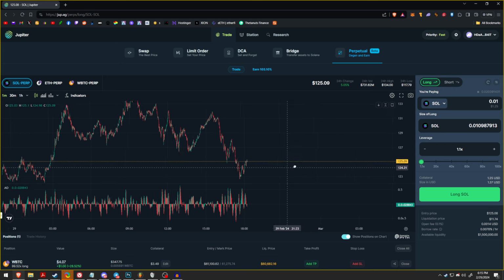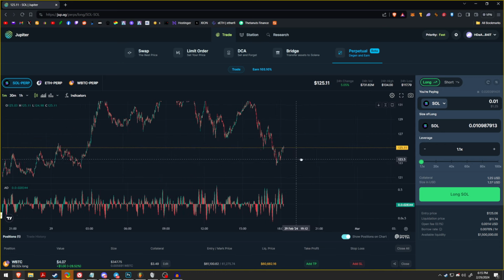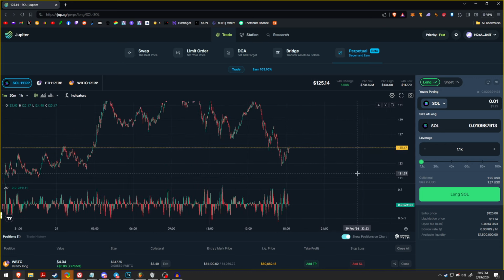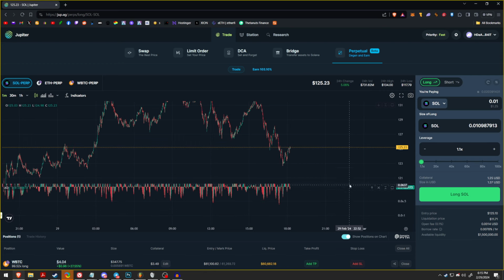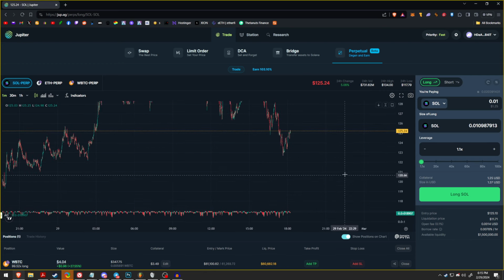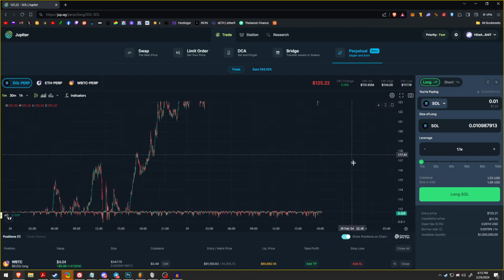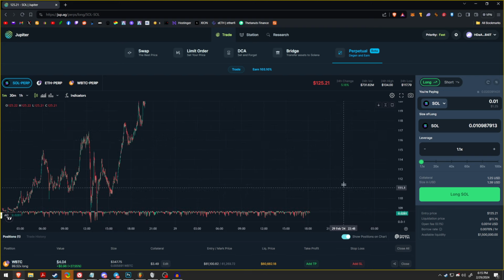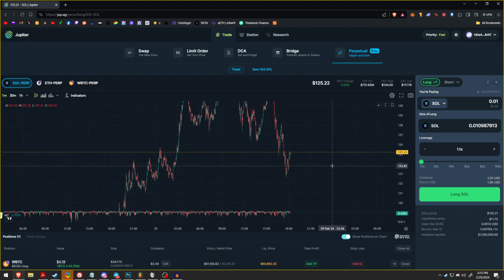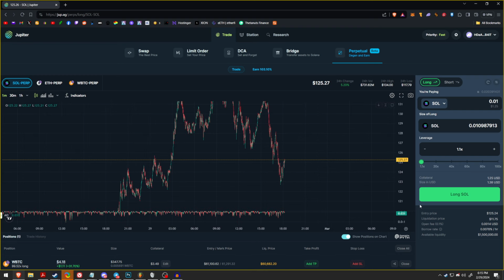Solana is 125 right now, and I would not be liquidated until it got down to $11.71, which is insane because it hasn't been that cheap in over a year. You'll also notice that the open fee is very cheap here. It's not even a penny.